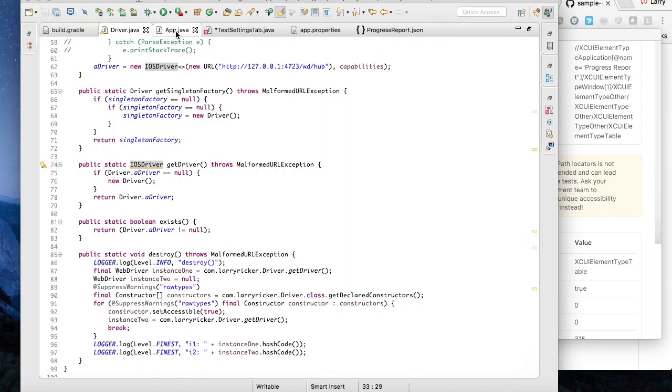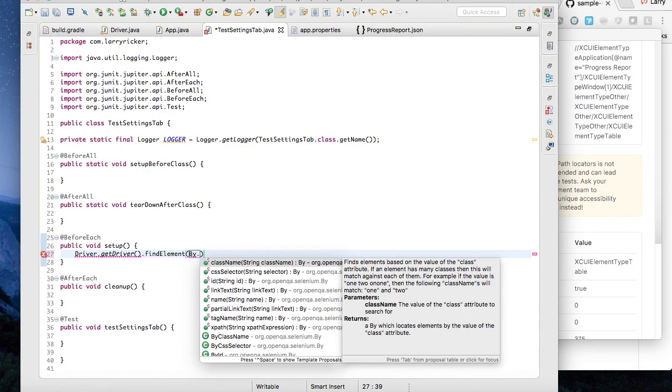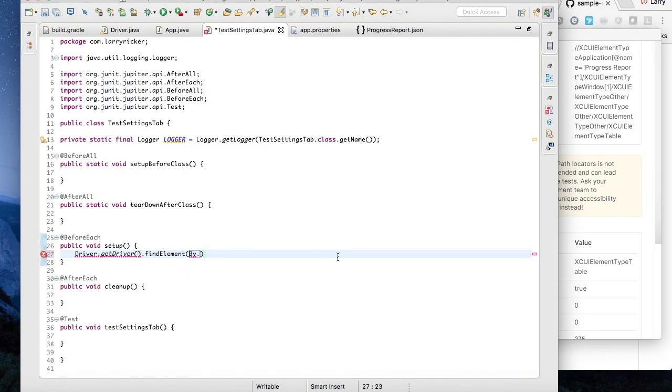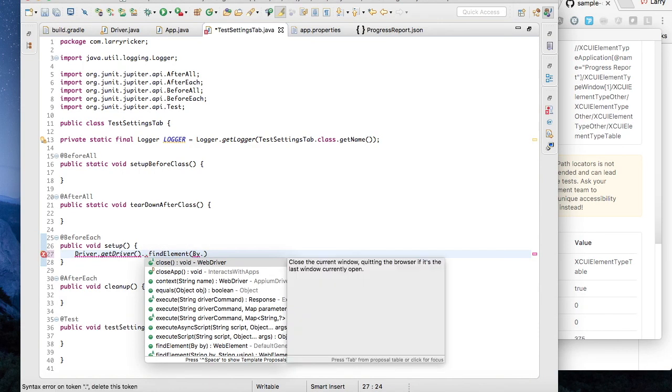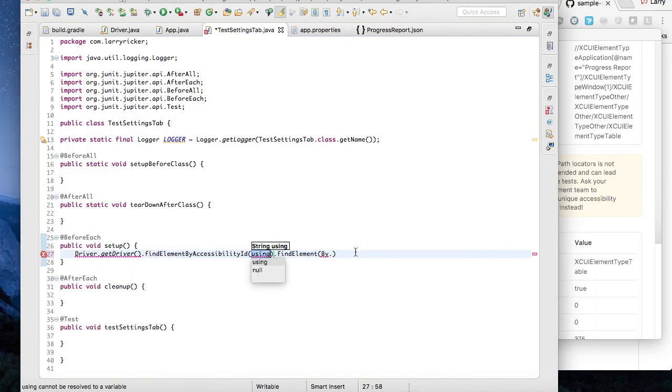That might be enough. Okay, let's see. Let's go back here. And let's see what our... Actually, it doesn't change by. By still has only these things. So what capabilities does this object have? Find elements. Ah, new methods. Okay, find elements by accessibility ID. Okay, there we go.